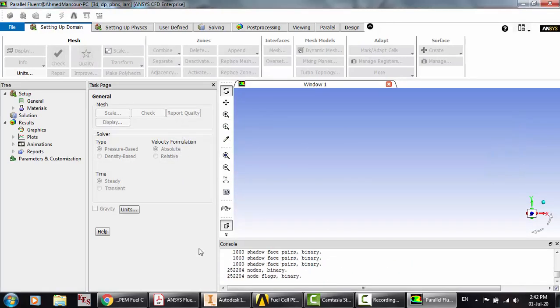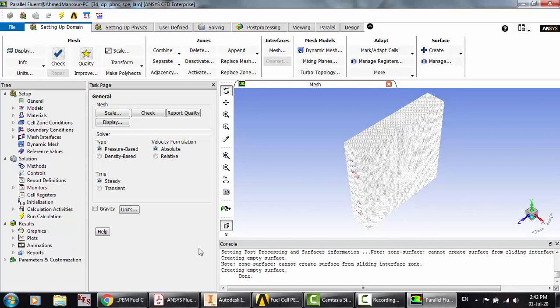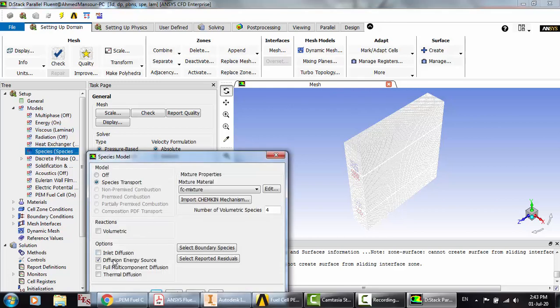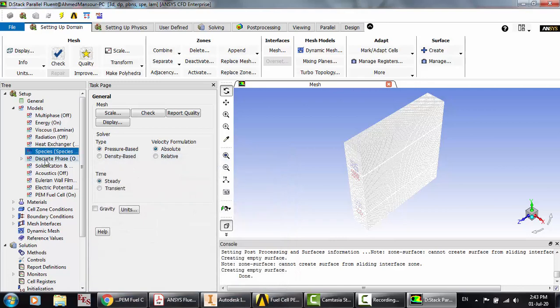Following the same procedure, gentlemen, in loading the PEM module, you follow it without any problem. Of course, we are going to have the interface just between the current collector of the cathode of single cell number one and the current collector of the anode of cell number two. We have only this interface. We do not touch it. Models, energy on, and then the species; do exactly what you did, and you can use the full, of course, no problem. And here the PEM.